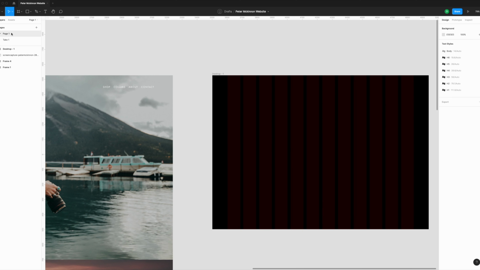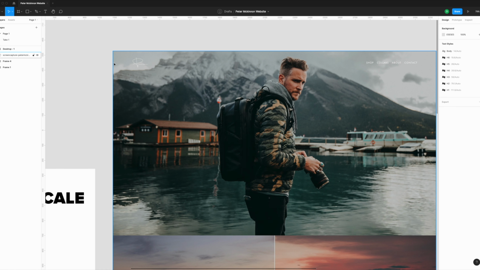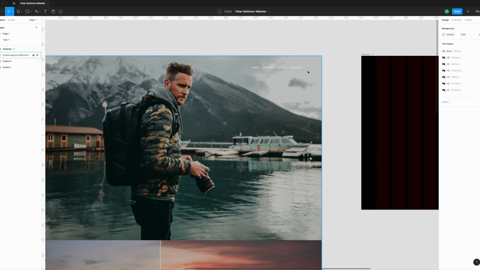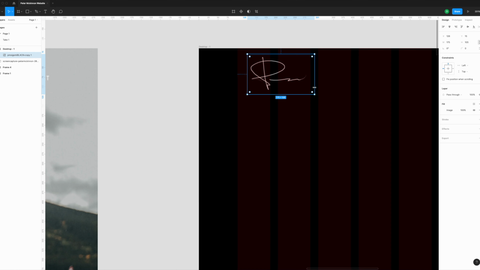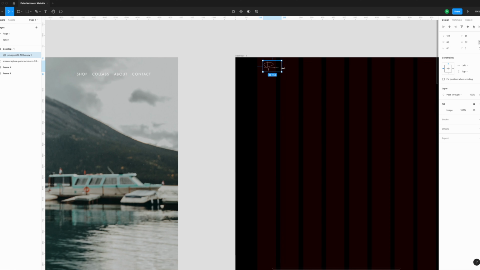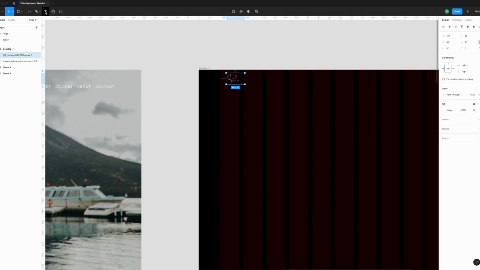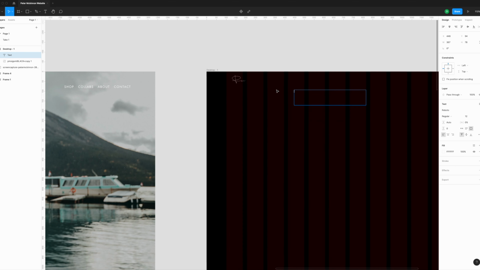Once I do that, I start working from top to bottom. So I will start working at the menu. What I like about the menu is that he has the signature and he has all these links. So I'm not gonna play around too much with it. I'm gonna drop his logo. And then afterwards, I'm gonna grab a text and I'm gonna write shop.